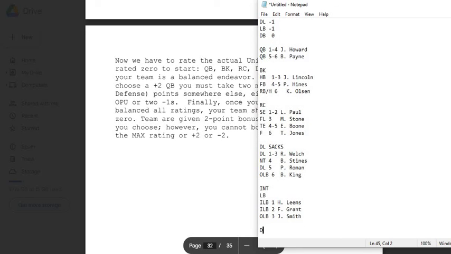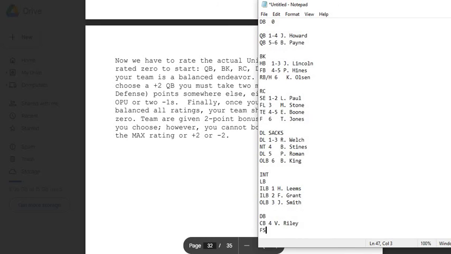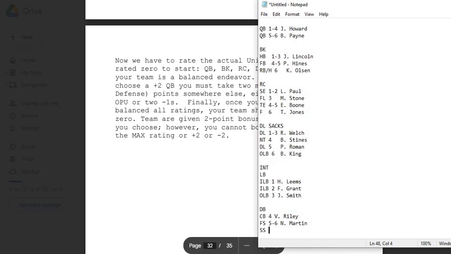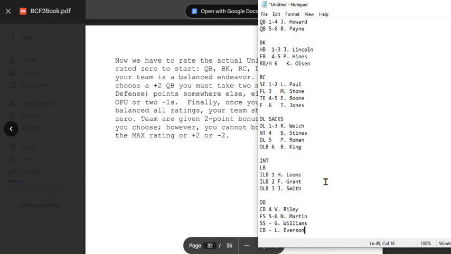And then, of course, we continue on to DBs. And then I'm going to have my cornerback for Victor Riley. And I'm going to have my free safety 5 and 6, Nate Martin, right? And then my strong safety, he won't have a chance to pick it off, and he'll be dash. Let's see here, Greg Williams. Starts, but unfortunately didn't rack up any interceptions. And then I'm going to have Luke Everson. And that's it. I have literally made my starters.